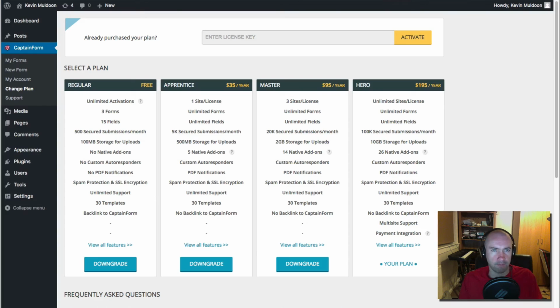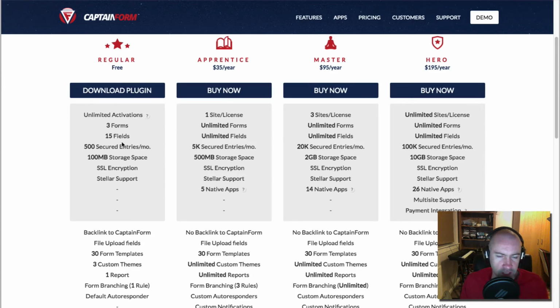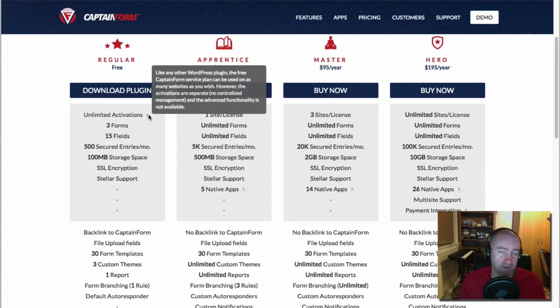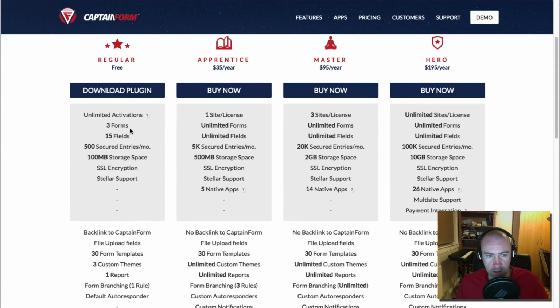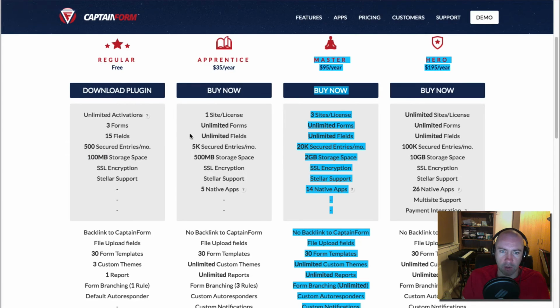So you can see here, these two pages show you essentially the same thing. Now you can see the free version, you're allowed to activate it on as many websites as you want, but you're limited to 3 forms and 15 fields. You're allowed to save 500 submissions per month, and you can upload 100 megabytes of files to the storage space. And you can see when you pay extra money, some of these restrictions are lifted.